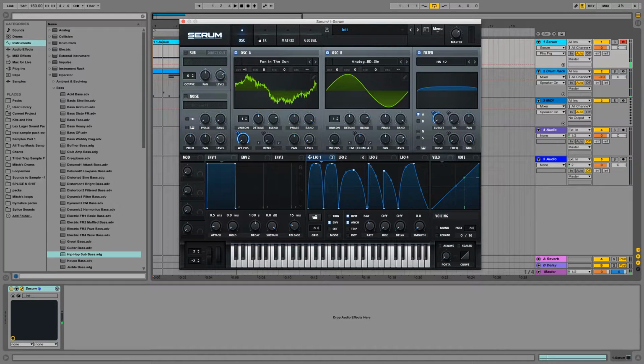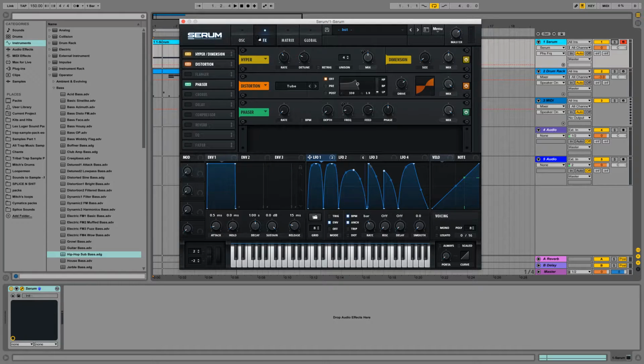Don't be discouraged by the sound right now. It will get better, trust me. And for our phaser, we're also going to turn... What did I say on the phaser? Yeah, we turn on our feed.